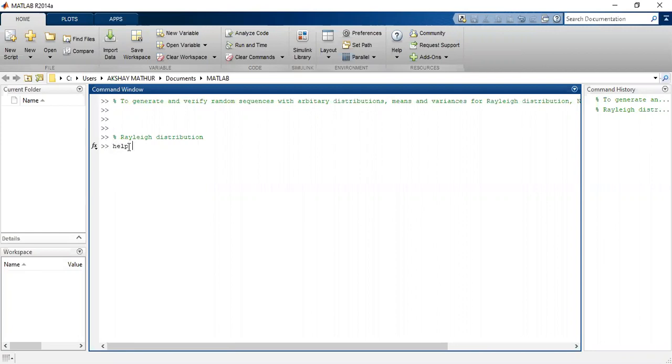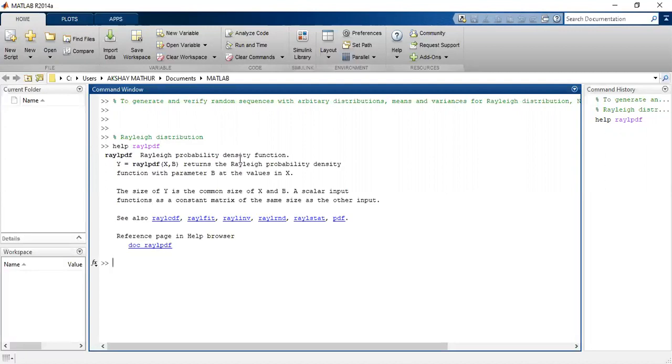I will write here help RAYLPDF. This is the command for the Rayleigh probability density function. As soon as we write this, the MATLAB will automatically tell us that this is the Rayleigh probability density function. Herein, we give the output variable as y equals the syntax x comma b, wherein it returns the density function with parameter b at the values in x. So let us try how it works.